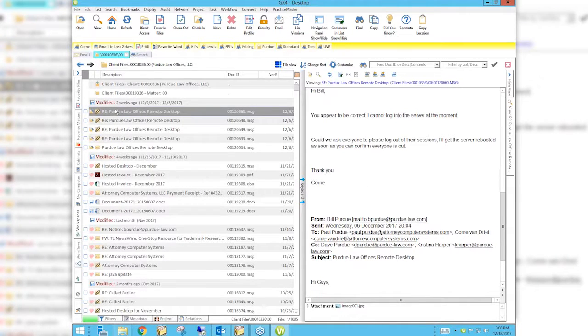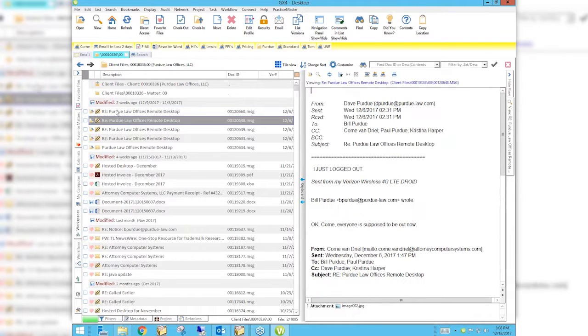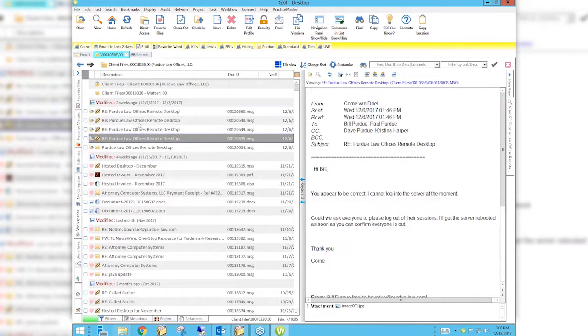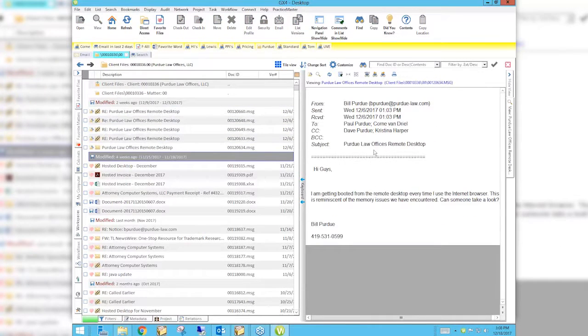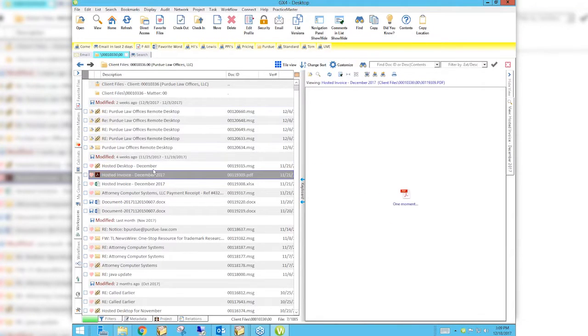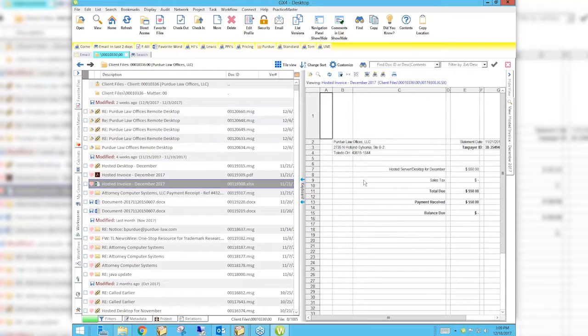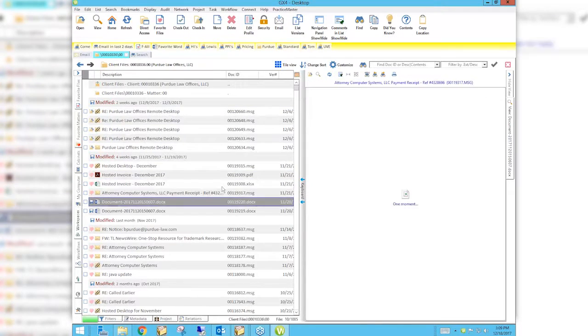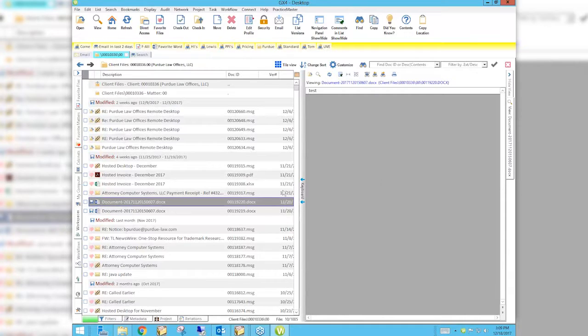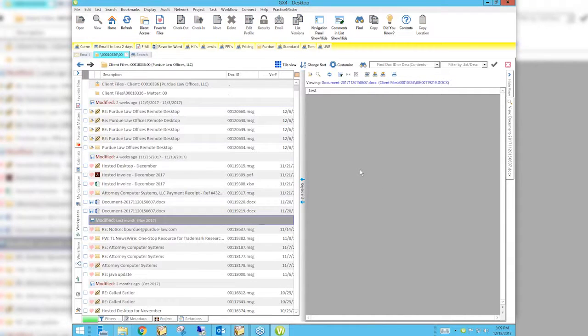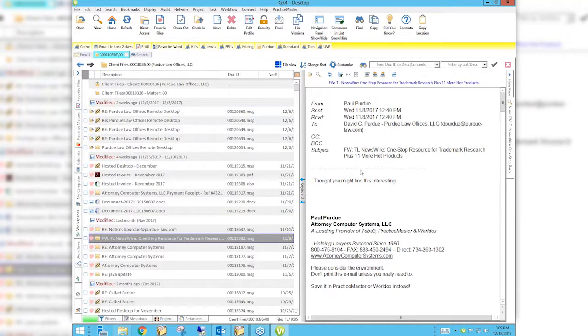If it's not, I can also come over here on my list, arrow down, and as I arrow down, my preview pane changes to show that next email. And so you can very quickly sort through here and find out whether or not it's the right email simply by scrolling down. Here's a PDF document. I can see that. Excel document. Here's a Word document. So there's all kinds of different things that you can just view over here.